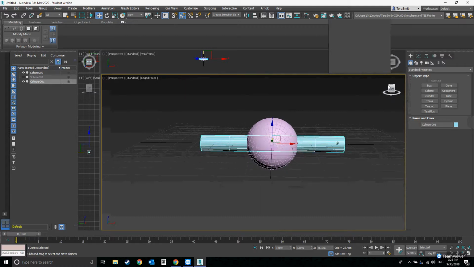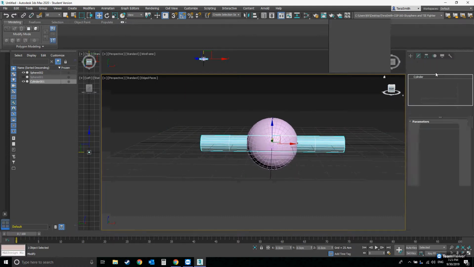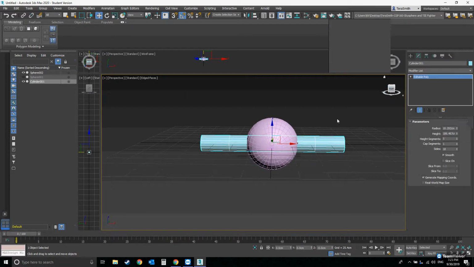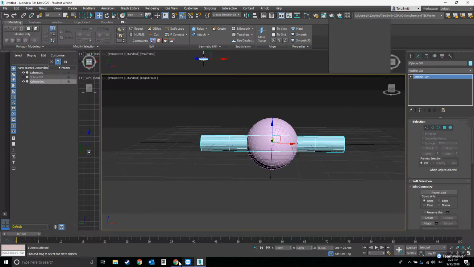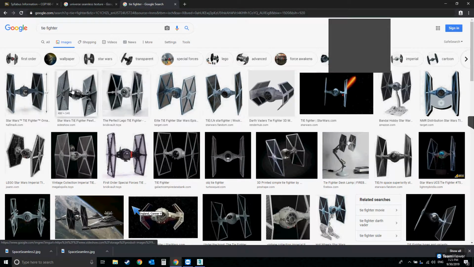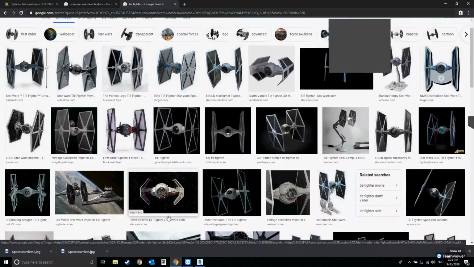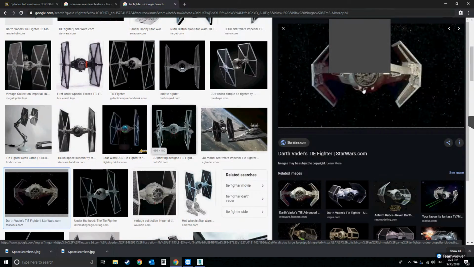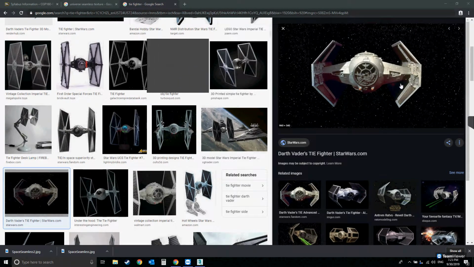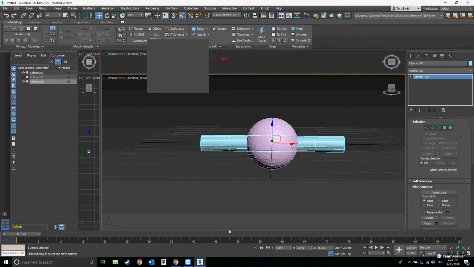There is one thing I want to do. I wanted to try it. I don't know if it's going to work. I'm going to switch it to an editable poly. So if we look at the TIE Fighter, I'm trying to find a pretty good reference. So the wings are closed on this one. We're not going to do closed wings, but it has the sphere shape, and then these are wider where they connect with the sphere, and then thinner when they get out to the wings. So I want to try to emulate that.